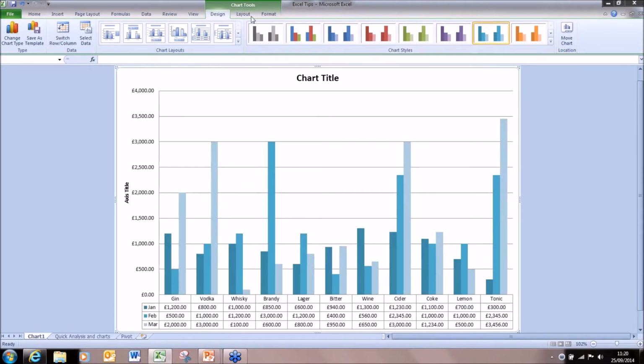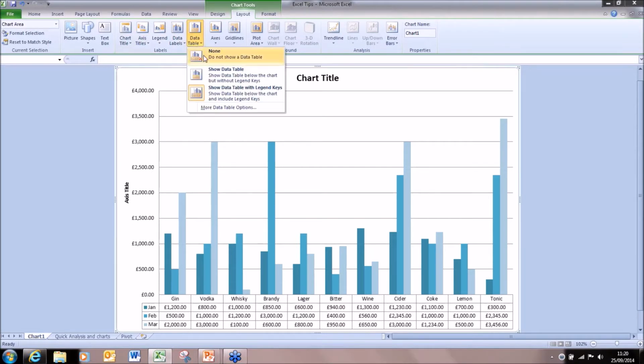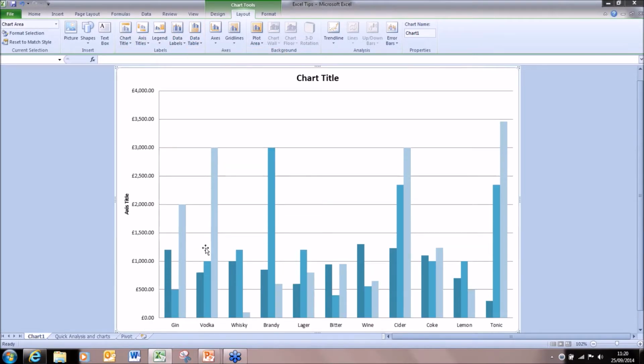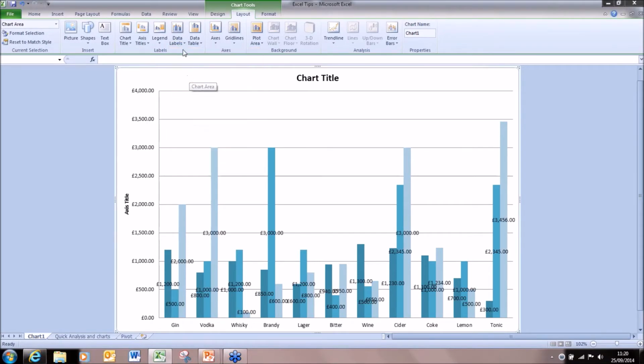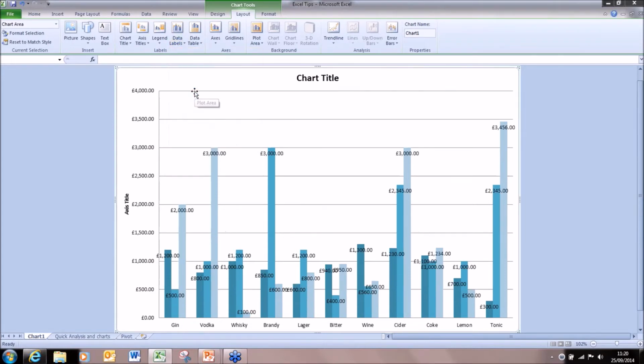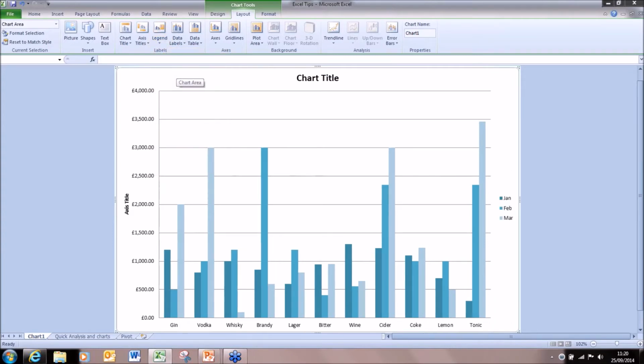And if I go up to layout at the top, I can then start to add even more bits and pieces to my chart. So if I didn't want the table anymore, I can go into data table, none. If I want data labels, the numbers to represent my columns, I can choose where I want them displayed. So in the center, or inside the end, or even none. Legend, that's the key, and it pops it on. So you can just work your way through these buttons and add your information.